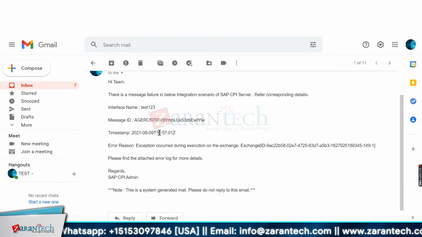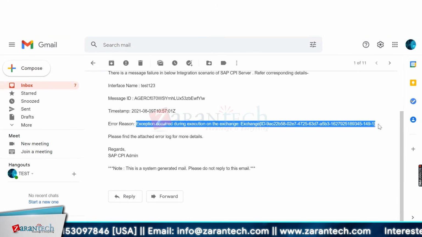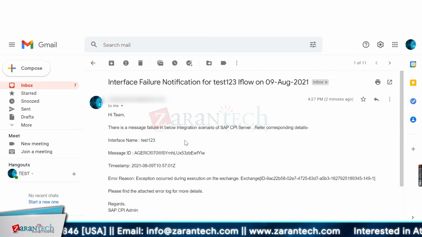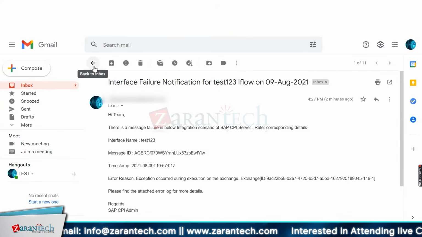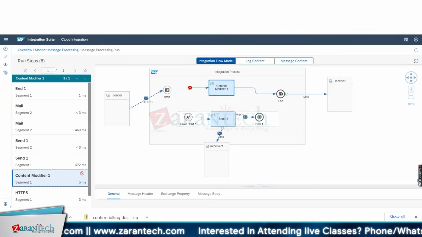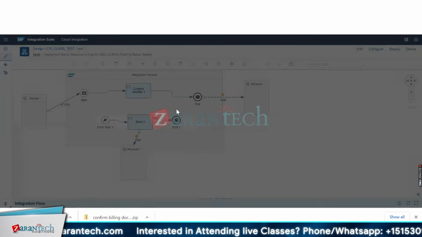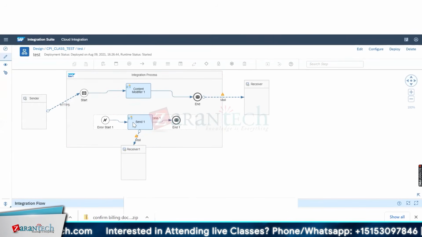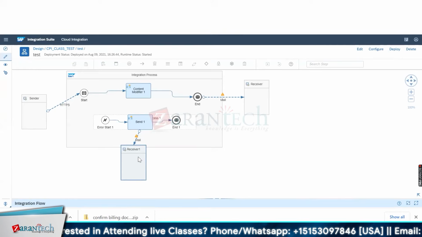Now at what time I got the error. Okay, next you can see the error reason. What is the error reason and everything. Okay, if you go on, then you can easily understand exactly how it's working. But this is the basic way you can use this exception subprocess. Whenever there is an error, you can capture the error and send it to the target system, for whichever system you want to send it to.